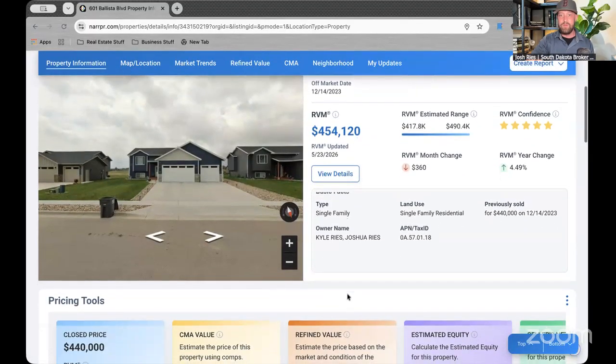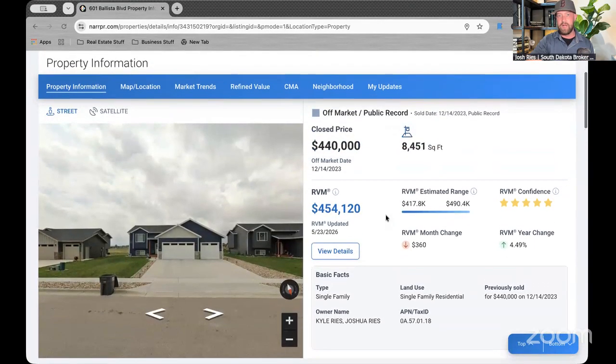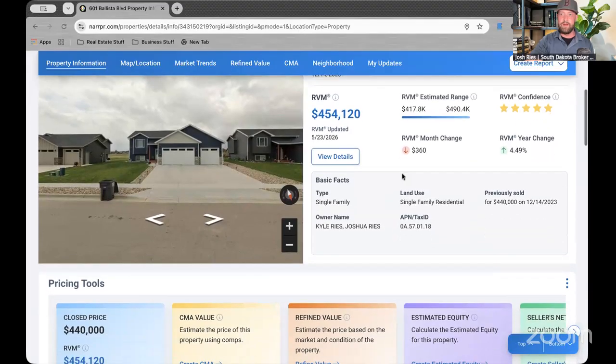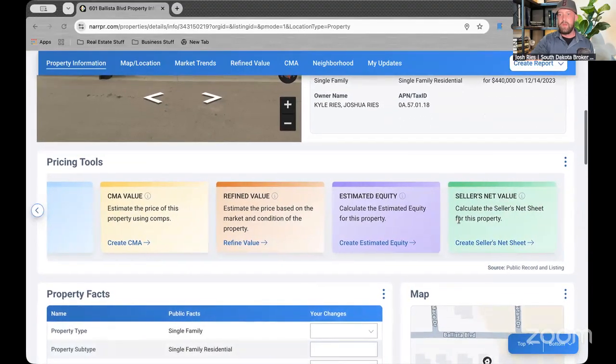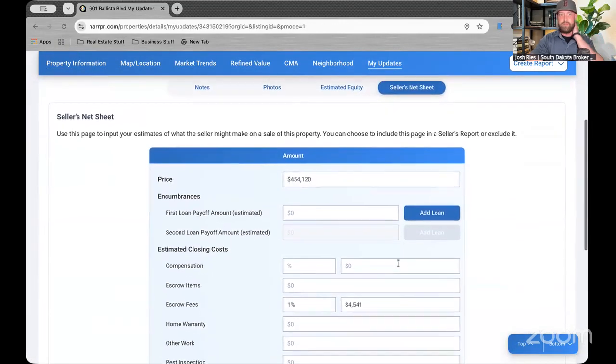And then if you scroll down, the other thing about RPR, if you haven't messed with it, is that it's a cool tool. There's a lot of really good information in here for prospecting. You can do all sorts of stuff. We should probably have a training on it at some point. But right here, you can click seller net value and it brings this whole thing up.